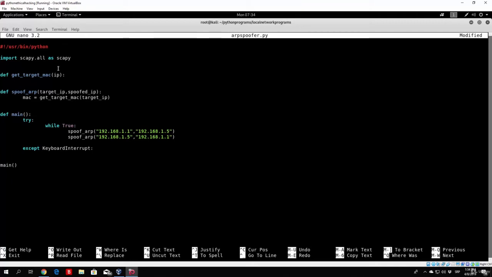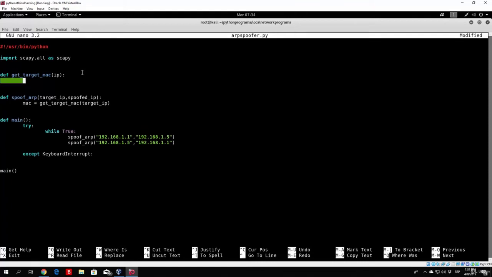Since we specified right here that we want to select an input of the actual IP of our target, all we need to do right now is specify the same process that we did in the previous video, which will get us the MAC address of the actual target. So we can select the ARP request, for example, since we are sending the request.